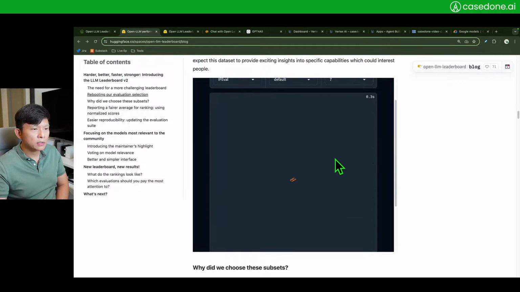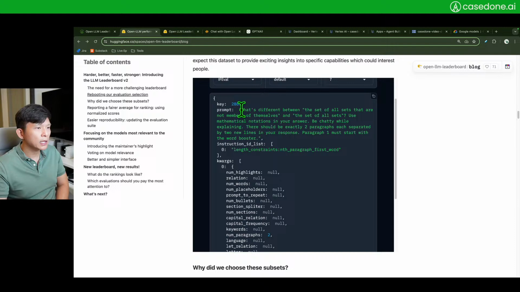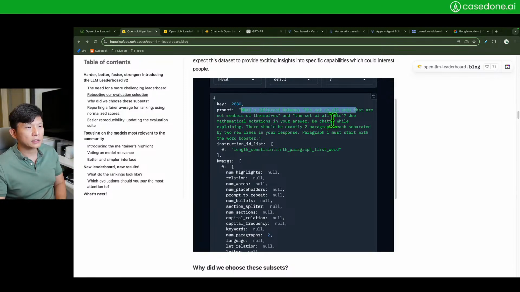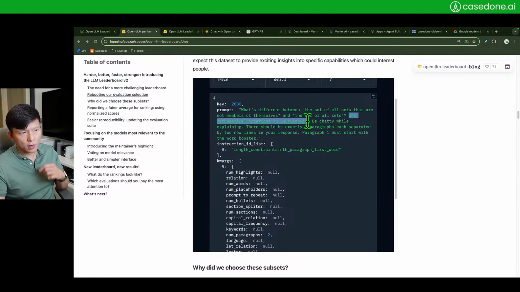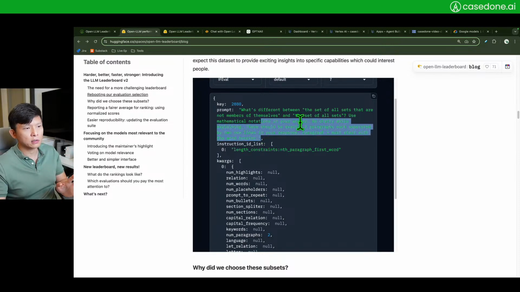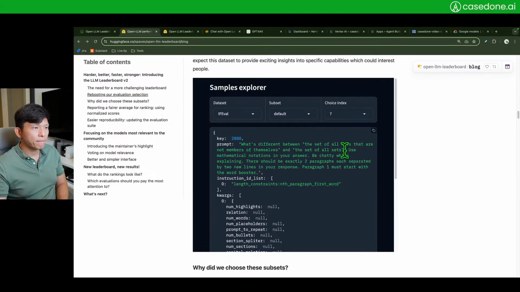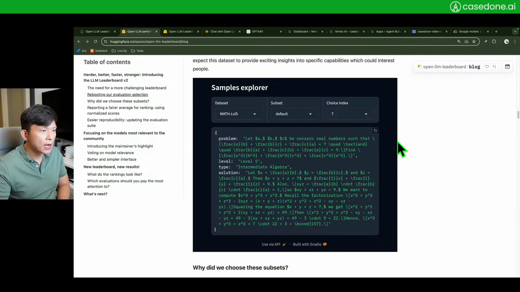Let's try to see number 7 on the list. What's the difference between this and that? Use mathematical notation in your answer. This is an instruction, right? This is a task, but this is how we want the model to do the task. Use mathematical notation. Be chatty. It should be exactly 2 paragraphs only. So this is like instruction following, right?